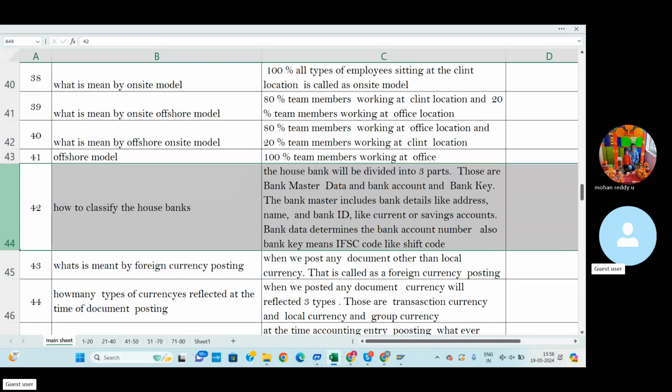So for this purpose, sometimes a vendor asks to carry forward their balance to different types of their own banks. For this purpose we can create house banking. House banking is nothing but one vendor having different types of bank accounts. For this purpose we create the particular vendor's different types of bank accounts and assign them. This is called a house banking system.